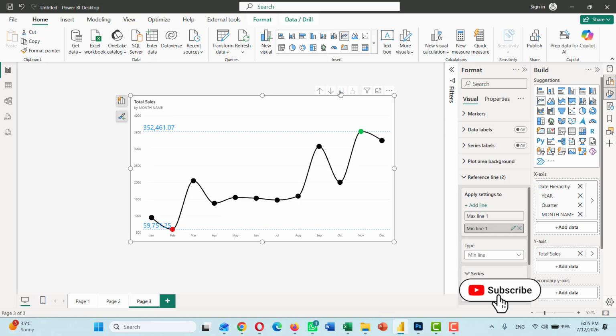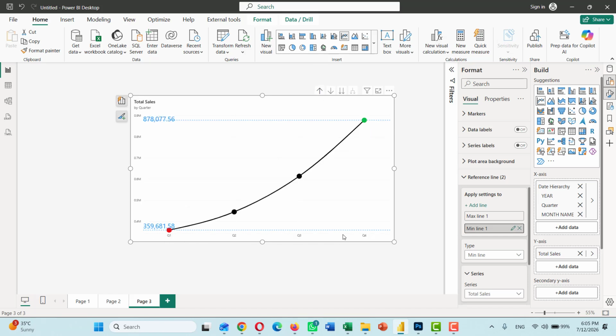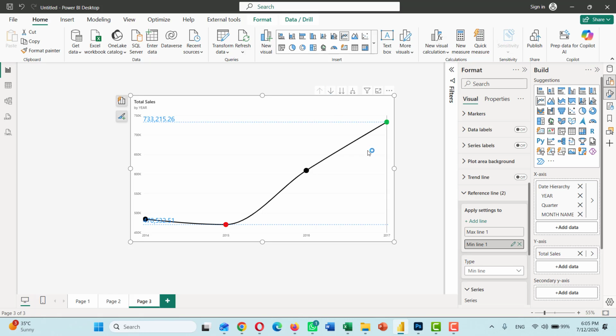Again, expand all for the months. You can see here, even here now the scope is only month, and here is only quarter. Okay, so let me explain now what we did.